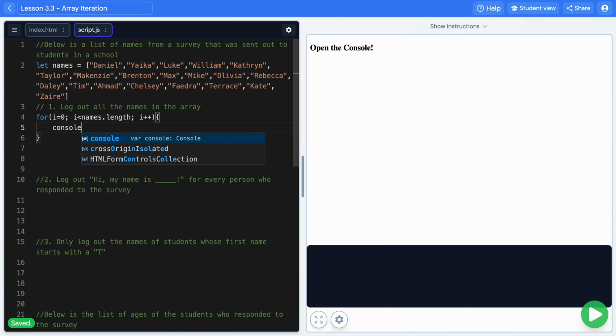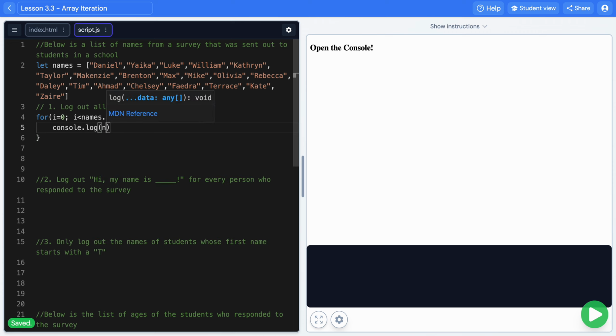Now to console log everything in this array, it's pretty straightforward. All I would say is this, console.log, and then I'm saying names, brackets, and remember, if I put, let's say, 0 here, I want you to see what happens. If I press play, notice how it logs out Daniel. That's because it's going through this whole array, and each time it's printing out everything in index 0 in the names array.